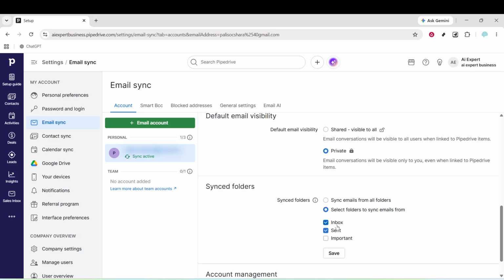Now, let me explain the difference between these two options a bit more clearly. If you choose Sync Emails from All Folders, you are basically giving Pipedrive full access to pull in every message. Great for thoroughness, but it can clutter up your Pipedrive inbox with newsletters and automated replies you don't really need. On the other hand, choosing Select Folders to sync emails from is like curating your own highlight reel. You only bring in the messages that matter for your leads and deals. This is the strategy I have tested myself, and I recommend it if you want to stay organized.